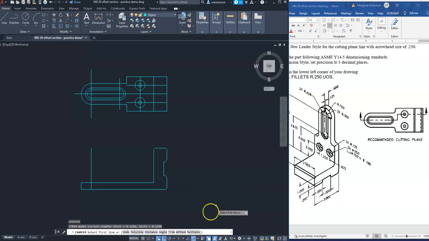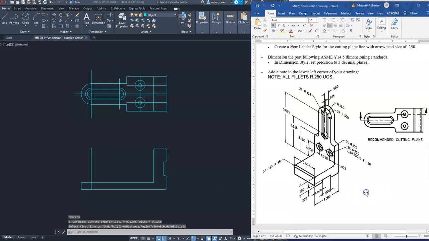Now, I will hit enter to get out of here. See that rounded corner there? Let's put that corner in, but wait, it doesn't have a dimension on it. How do we know how big that is?